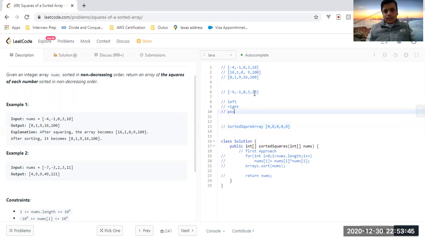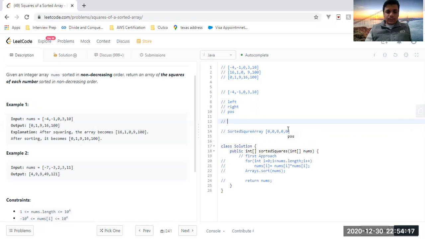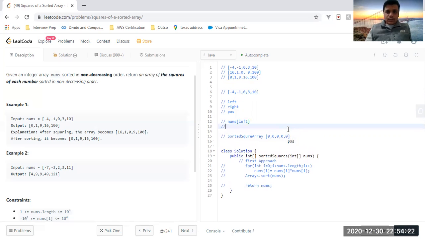And this position pointer is nothing but the place. So basically, the sorted array that we have created will be the final array that we return, and which we will be filling from right to left. So our position pointer would be pointing to this particular location every time. And for explaining purposes, let's put nums of left and nums of right.